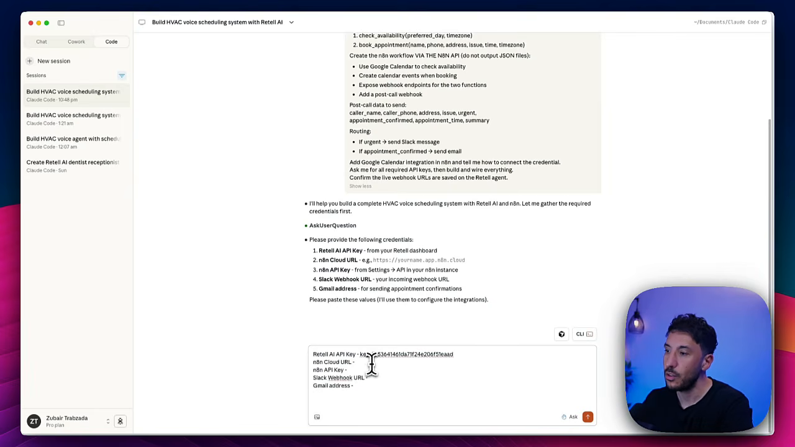The second one is asking for the n8n cloud URL, right? So it's giving you an example. It says it looks something like this, http yourname.app.cloud, because I'm using the cloud. That's why it's giving that example, because I chose the cloud option earlier. Now, if you are using n8n on your local machine, make sure you select that earlier and it'll ask you to provide your URL.